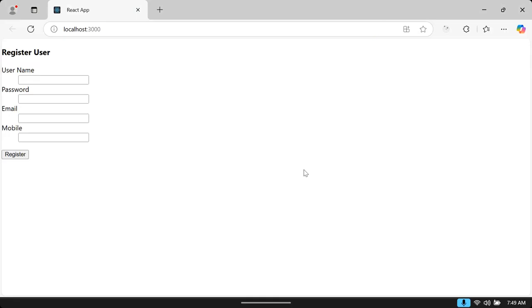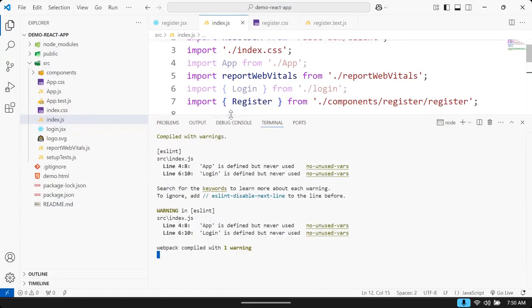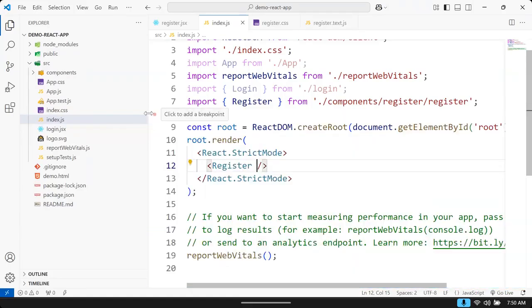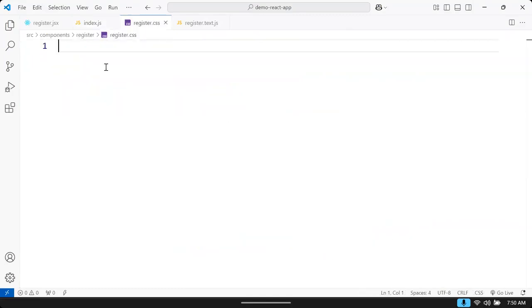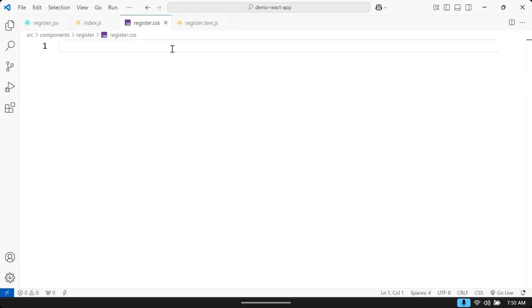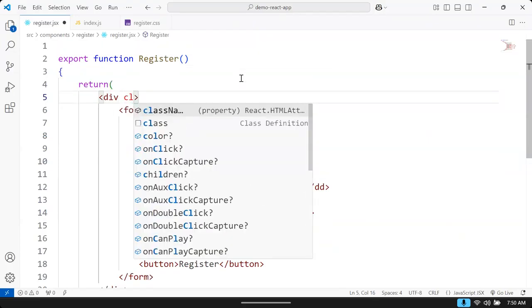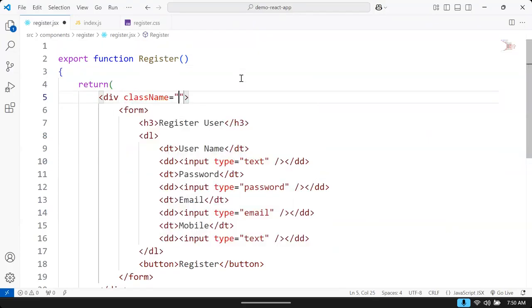We want some styling for this. We want to add some styles. So let's go to the CSS file of register. In this CSS file, we will add some styles. For example, in the register JSX, for this div, I will give a class name. Suppose I give the class name as form container. That is the class name.